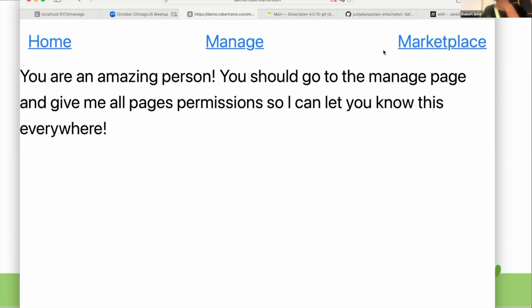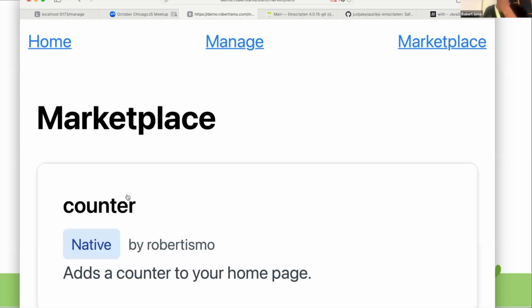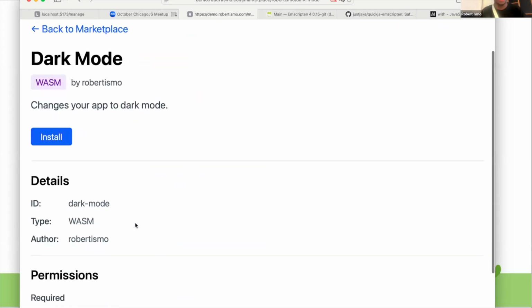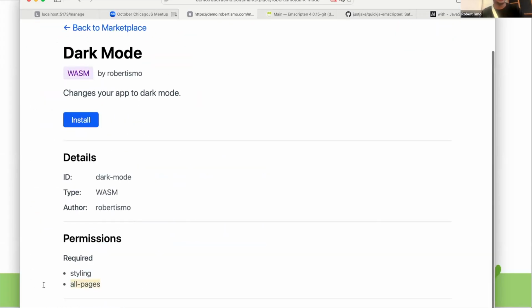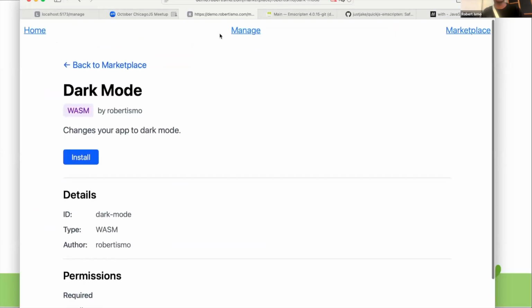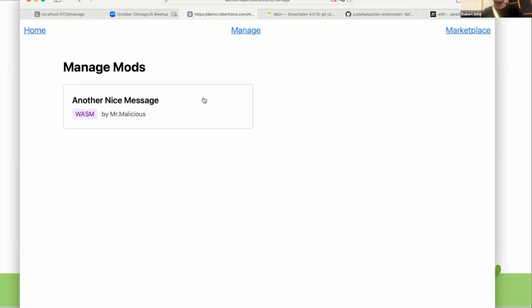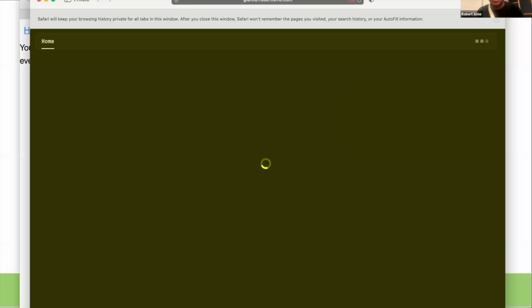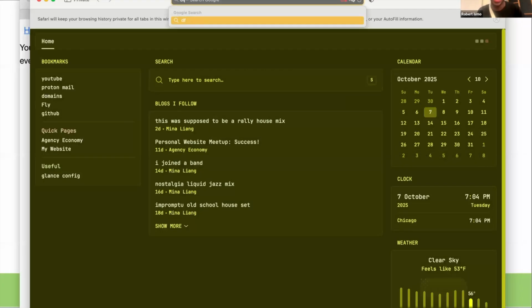That's interesting. He brings a good point because if we go to our dark mode, it has this all pages permission, right? And what this allows dark mode to do is it runs everywhere. So maybe it's a good idea for us to give Mr. Malicious all pages so he can give us this nice message everywhere. Who agrees? Should we give Mr. Malicious? Yeah. So what we're going to do is go back to our private browser here.